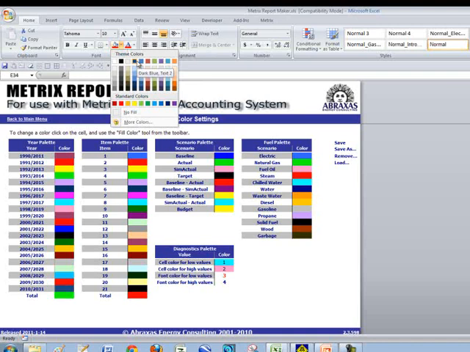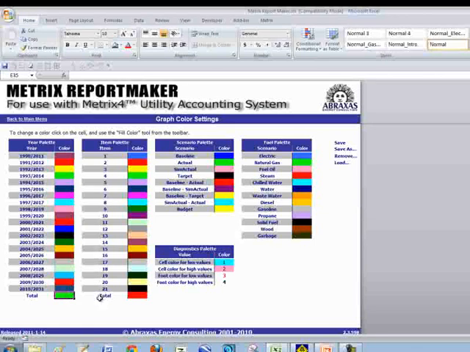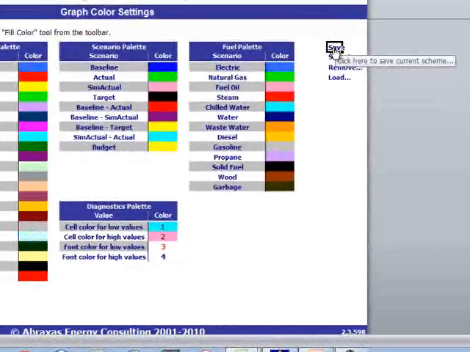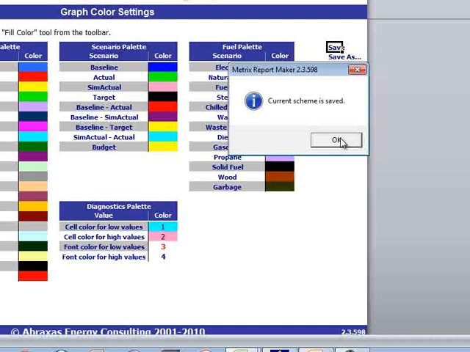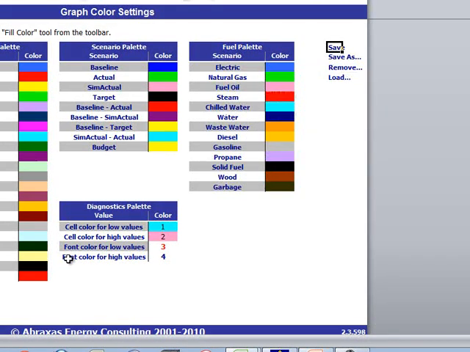And I'm going to use this fill in the toolbar. I'm going to click it, and then the colors are set. To save these changes so that they actually show up in your report, you can go ahead and click the Save button over here, and it'll give you the current scheme is saved. And so now these colors are saved into ReportMaker for when you run future reports.